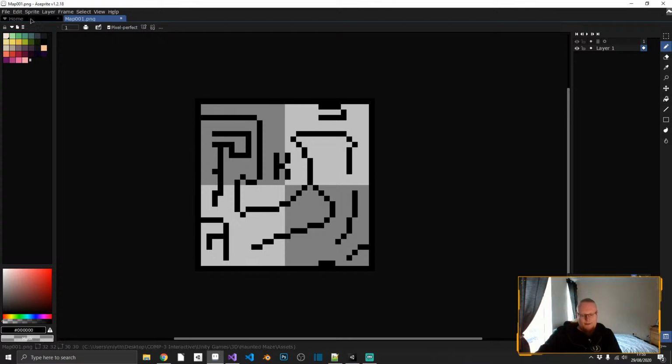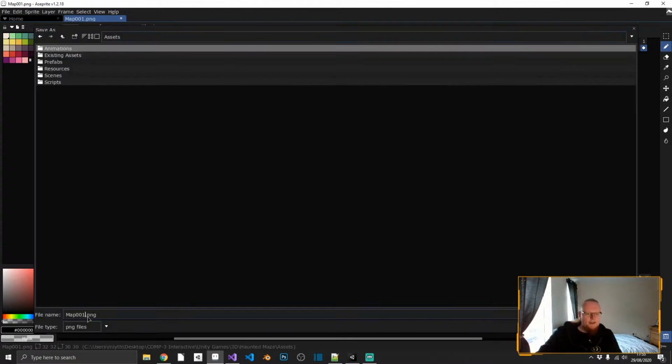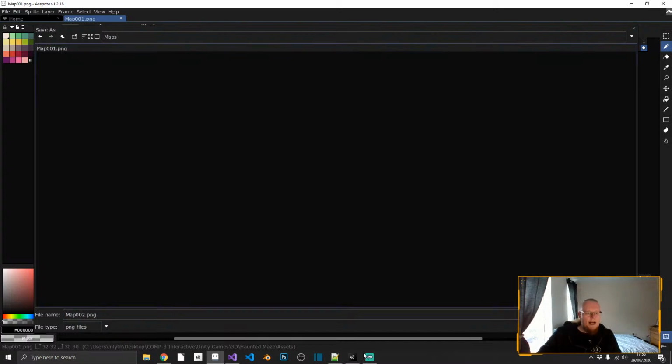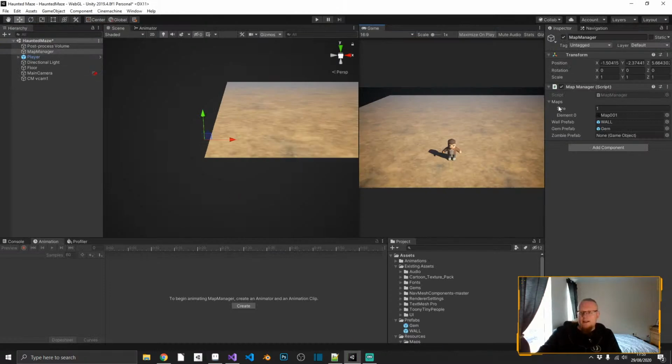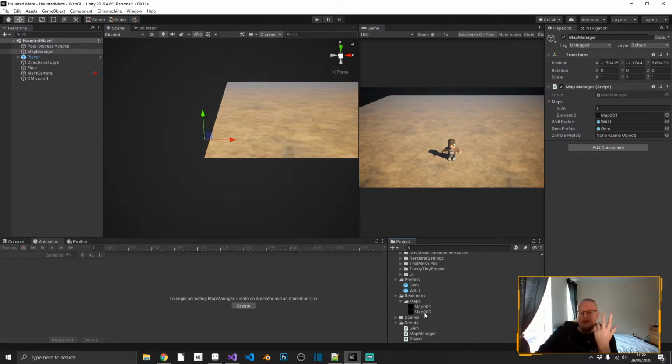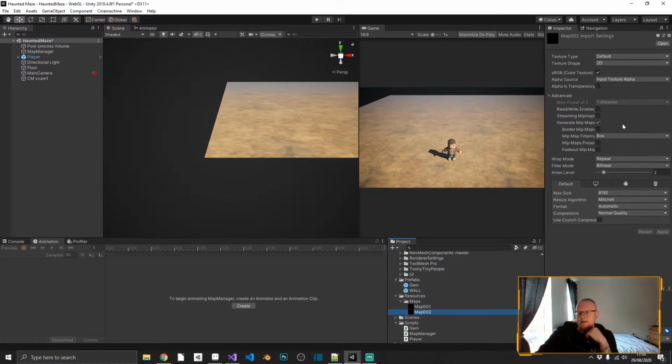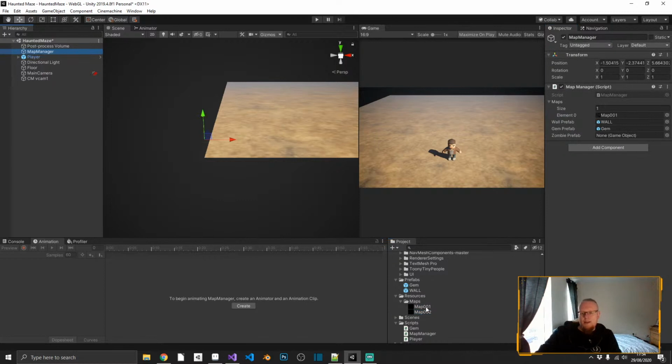So let's save that. So we can save this again as a PNG. Save that as map 2. That's going to be in resources maps. Save that. And then inside of our map manager, well, first thing we need to amend it again like we did with map 1. We need to make sure that we set read and write to enabled. So bilinear, no quality loss, and enable read and write. And then we can go ahead and drag map 2 into our maps array.